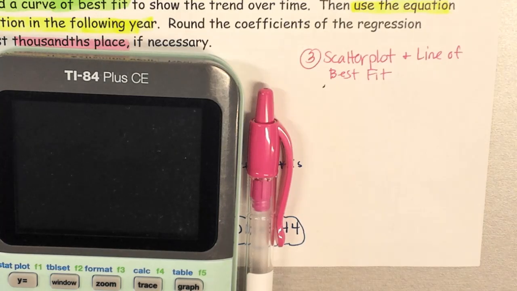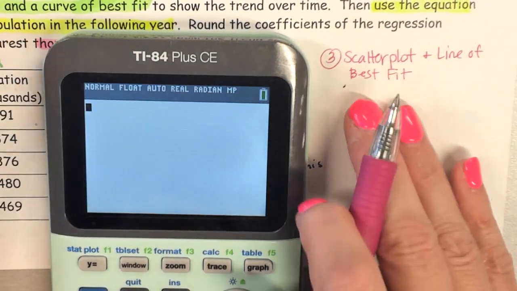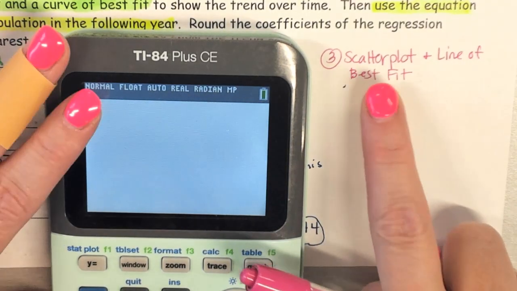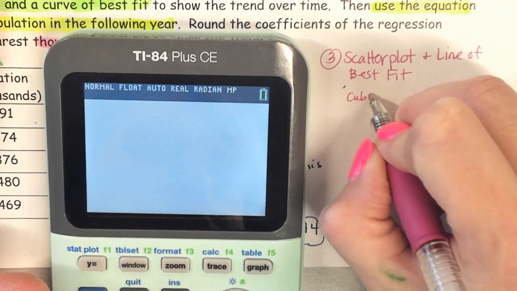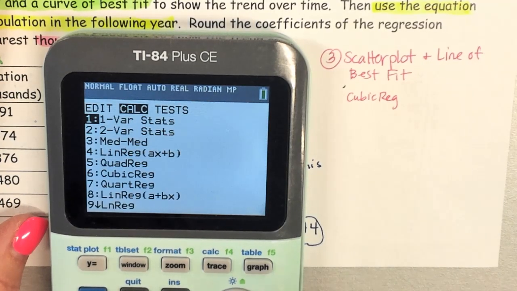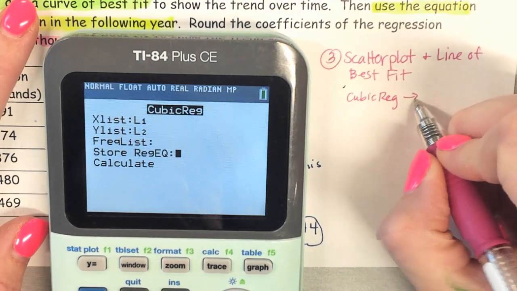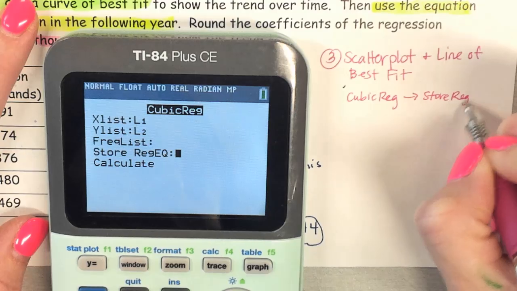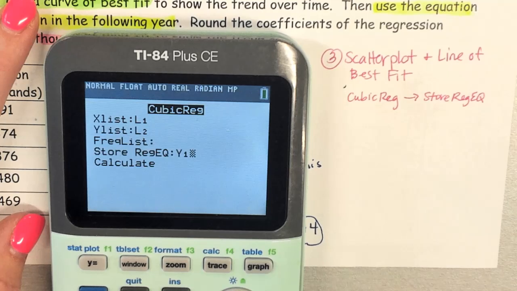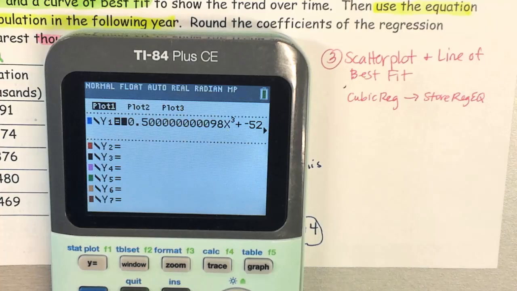All right, I'm going to just make sure you guys started. There is no work to be shown for this part. It's just going to lead you to the next one. When you're doing the line of best fit and the scatter plot, you have to start with the cubic regression. That is stat, arrow over to calc, go to your cubic regression, and then we have to store the regression equation: vars, y vars, enter, enter, calculate, and then it should put that into your y equals.